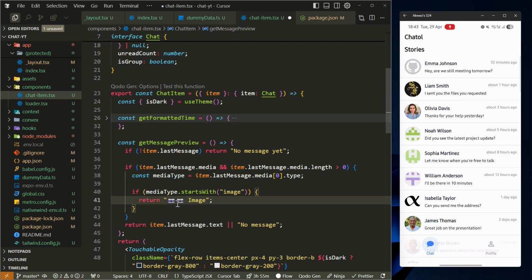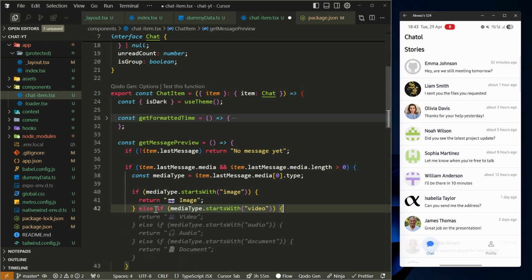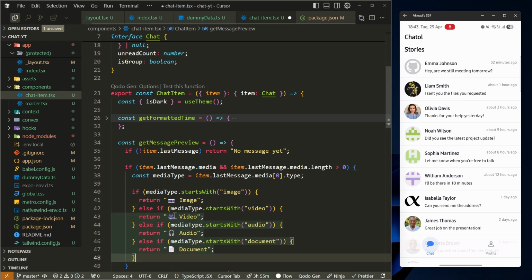Okay, great. So if it's image, I'm going to return image. Else if it starts with video, then I'm going to return video. Else if it starts with audio, we can return this. And if it starts with file, you can return this. I think that is pretty good. Whether document or file, which one should we use? Maybe file. Okay.